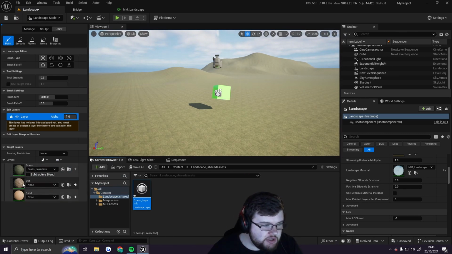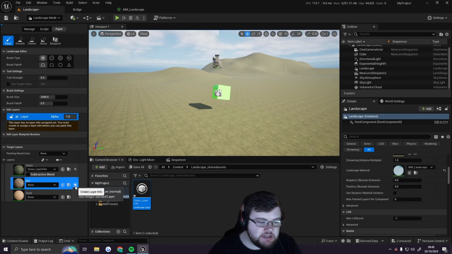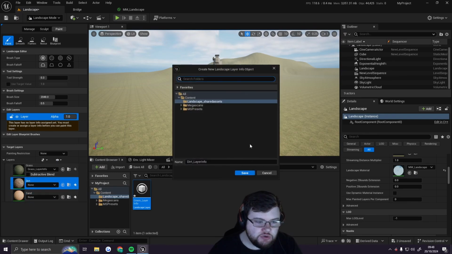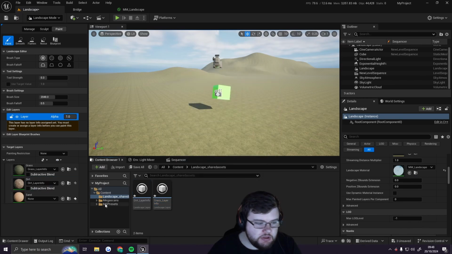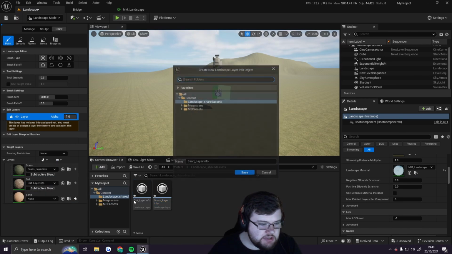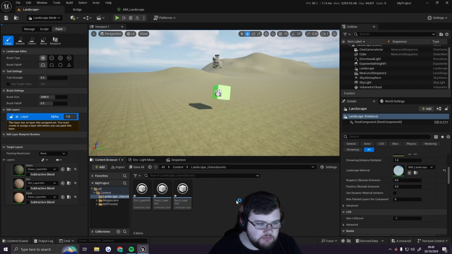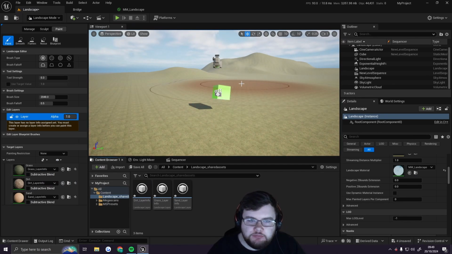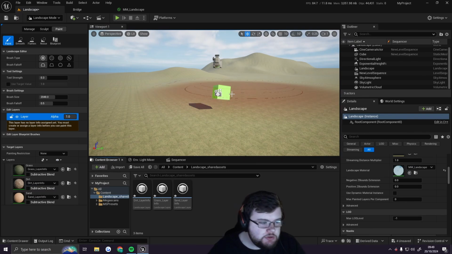Perfect. But now we need to do it with the dirt and the sand as well, and you need to do it for as many layers as you have, because it needs to store that information somewhere. So I'm going to do it for that, and do it for the sand as well. Hit save. Perfect. Now we should notice that our brush overlay, instead of being grey, is in red, because we're in paint mode and not sculpt mode.